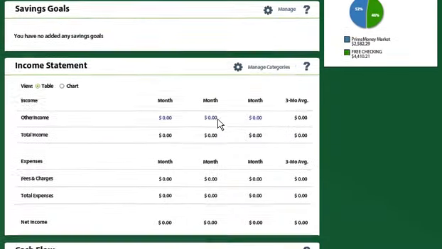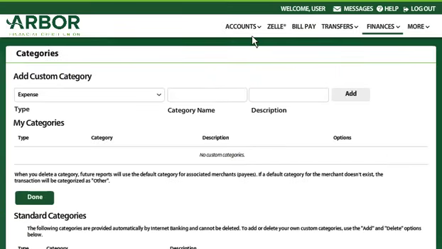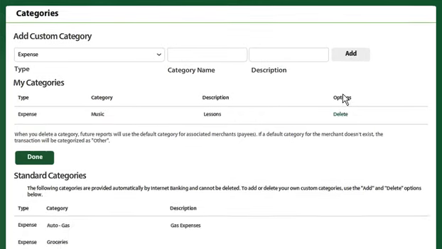Some people have income or expenses that just don't fit under our standard categories. So we've created a way to add a custom category to better describe your expense or income. Under Categories, just select the type, give the custom category a name, and provide a description. Then, Add. The new category will now appear in the My Categories list.